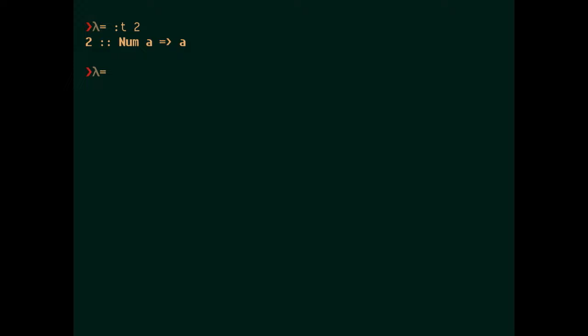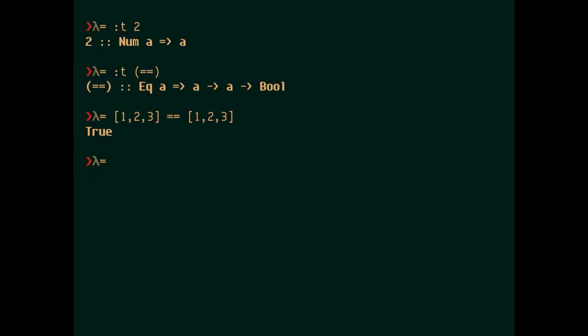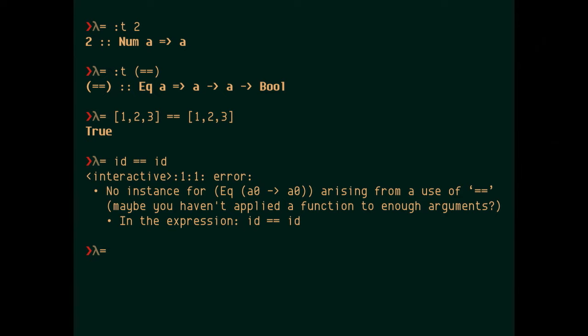Another example of this is the type of equality. It says that the type of equality takes two A's and returns a bool, but A has to be of class eq. It has to be an instance of this class. So somebody has to somewhere specify what is the definition of equality for your type before you can actually compare them for equality. And lots of those are built into the standard language. Like for instance, we can compare two lists for equality and we'll get true. But if we try to compare two functions for equality, we actually get a type error. And Haskell will tell us there is no instance for eq. There's no evidence that I'm able to compare these two functions for equality.